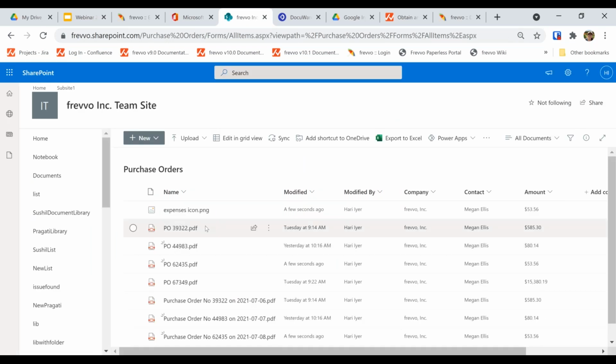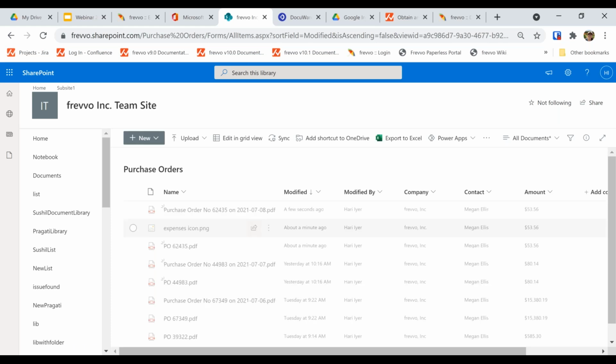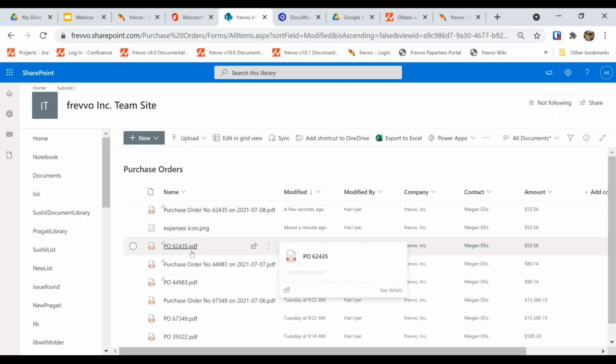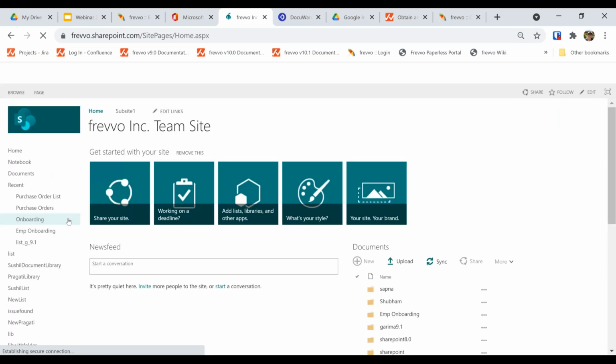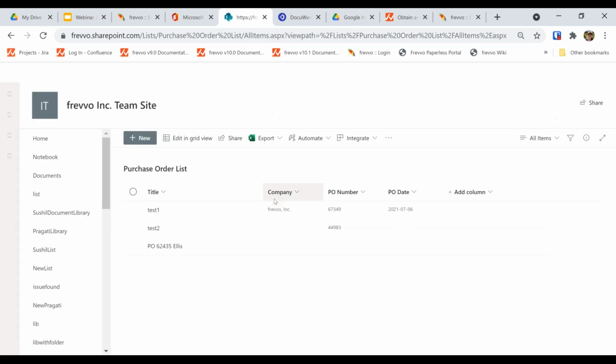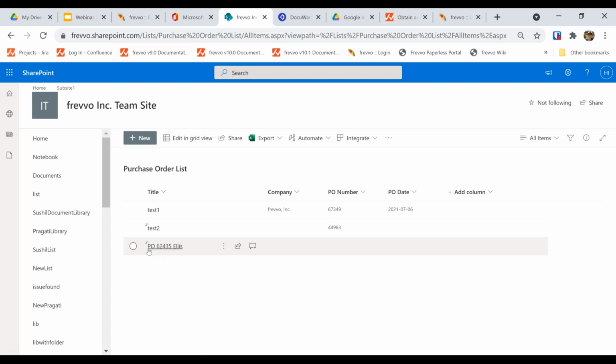We'll go to our purchase orders library first, and we can actually see if we sort this by newer, that we have our purchase order PDF, our expenses icon, and our mapped PDF were all sent over to SharePoint just as we had requested. Now, if I go to my purchase order list, we will also see here is my list with the title just as I configured it.